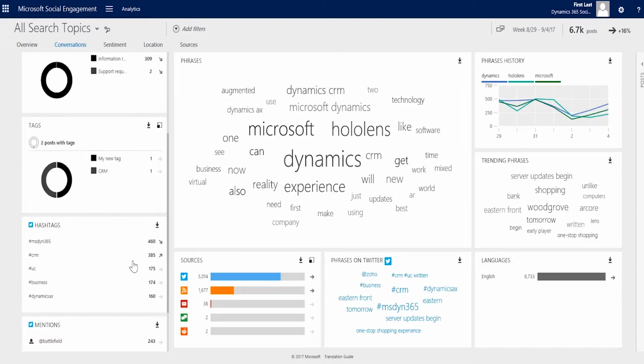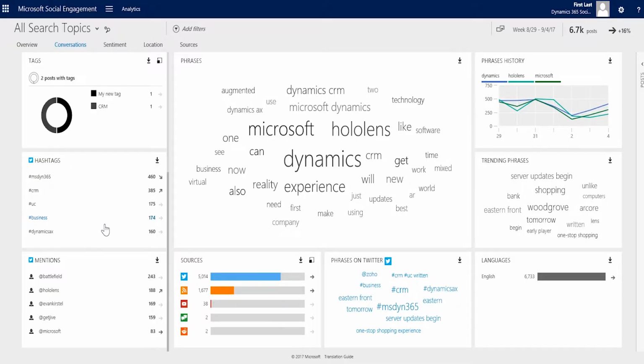Not very many here yet. We're still working on it. We have hashtag details, and we have mentions. You'll notice here we have this little icon, download the data into Excel. That's not going to give us all of our posts. What that's going to give us is the data that makes up this visualization.